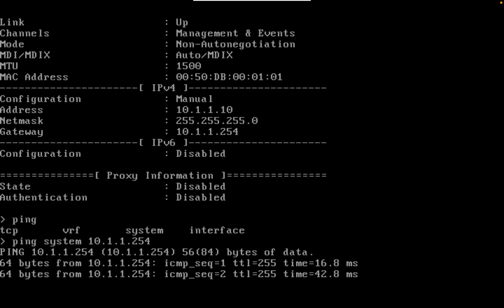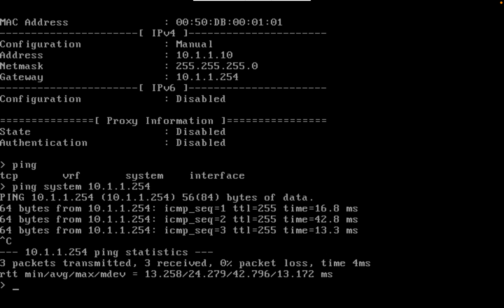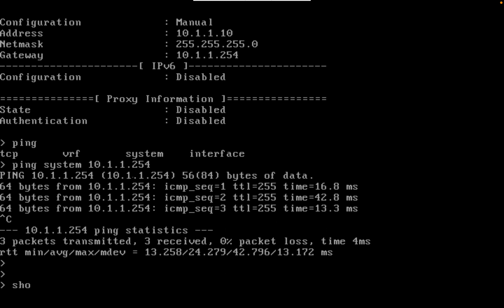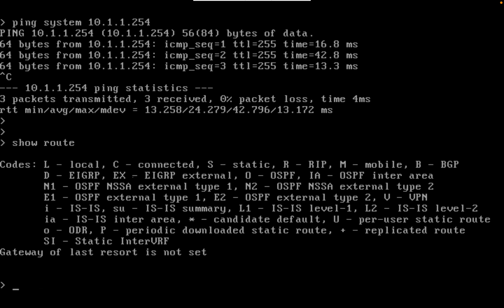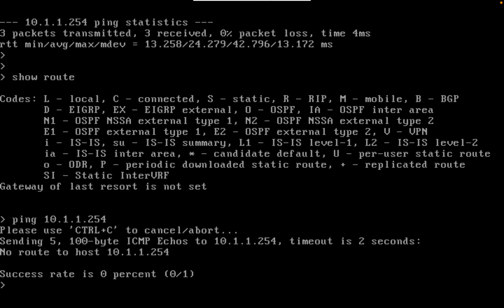So this device, there is nothing configured yet. If you do show route, as an example, there is no route, so there is no interface. With the ping system, it uses the management interface, and if you do only ping, for example, for 10.1.1, it will try to use one of the giga interfaces, not the management, the system interface. So that's why it doesn't work, no route.